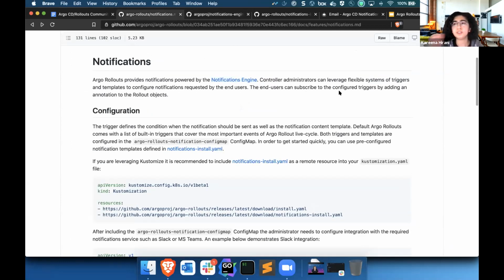So for notification subscriptions, basically for each individual rollout, you can subscribe to triggers by adding annotations in a rollout object. So this allows for fine-grained subscriptions because for each individual rollout object, you can subscribe to as many or as few notifications as you want.